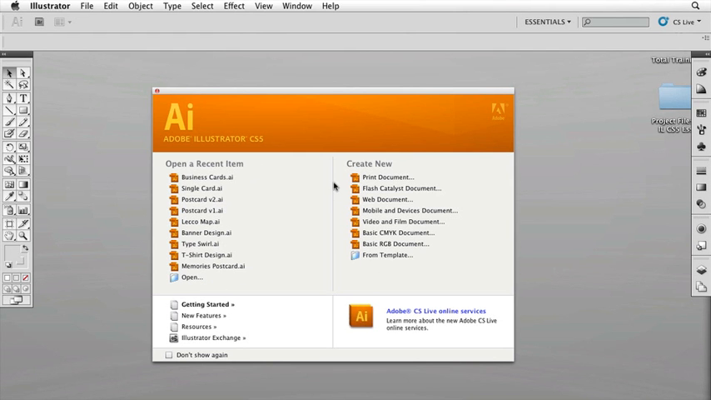On the right hand side, we have the ability to create new documents, various different types, such as for video and film or RGB, CMYK, and also select files from different templates. And down here on the lower left hand side, you've also got options for teaching you how to get started, like new features and online resources. So this is a good place to start if you're brand new to Illustrator. But for the most part, what we're going to rely on are the open dialogues and potentially pulling back recent items. So let's go ahead and start out by opening up a document.